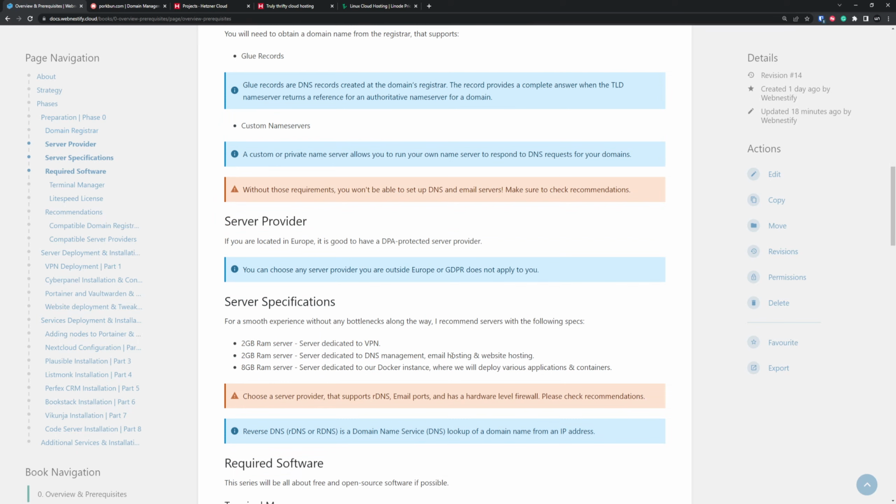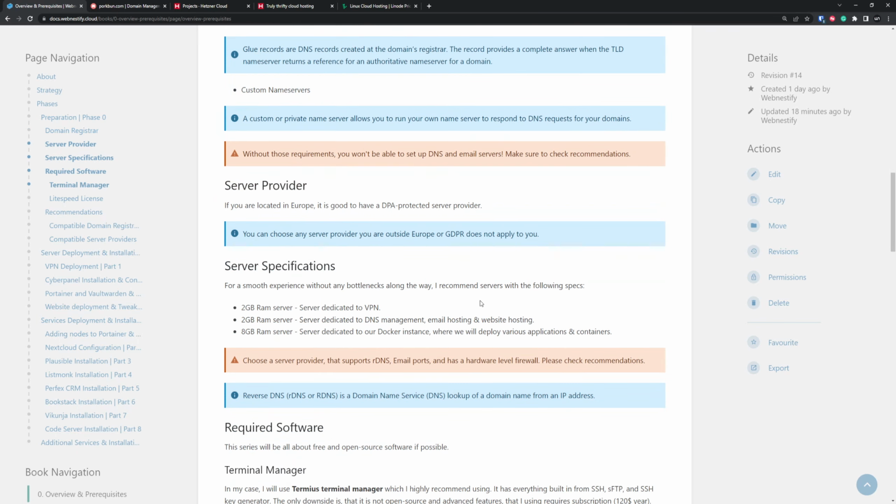For the server specifications in this series, I recommend the following. For our dedicated VPN server, I recommend 2 GB RAM. For DNS management, email hosting, and our website, also a 2 GB server will be enough. But later, as you add more websites and more clients, you can still upgrade your server. There should be no issue.